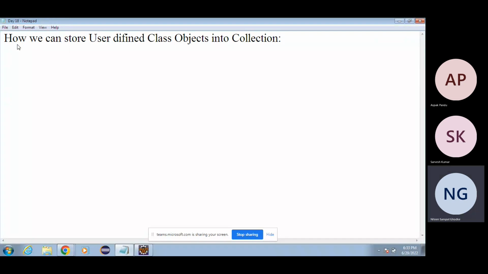We have stored the string type of data, we have stored the double type of data. All these are the primitive types, or no doubt string is a primitive as well as a non-primitive, so that we have stored into the collection. But now we have to store the user defined class objects. That means, for example, assume we have the class as an employee, and this employee object we have created.